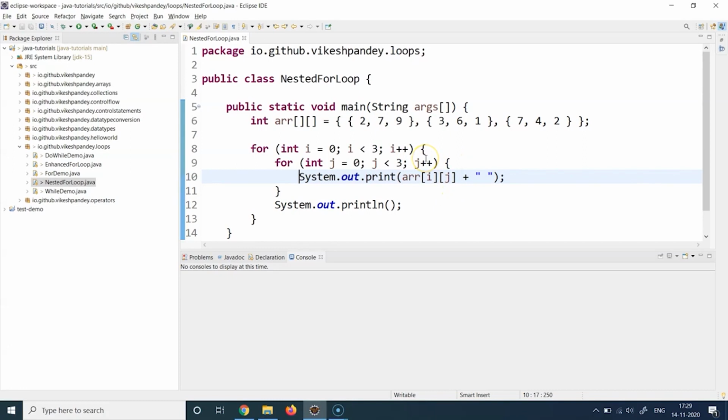Similarly, on the next iteration, j is going to get incremented from 1 to 2, and again the condition will be evaluated. So 2 is less than 3. All good. It will again come back to line number 10, and now it will print the value at the 0th row, second column, or the third element, which is 9. So 9 will get printed.